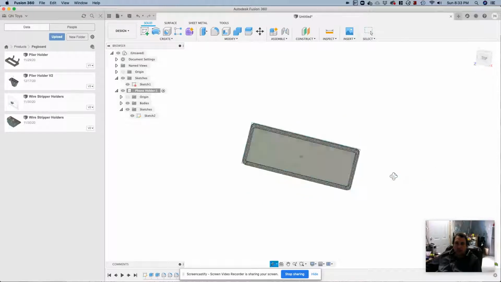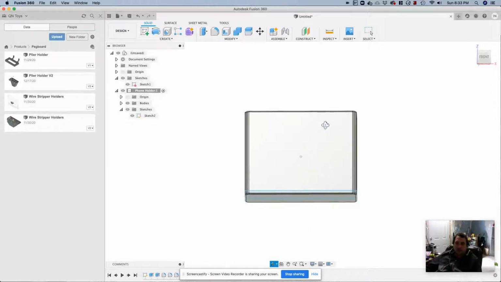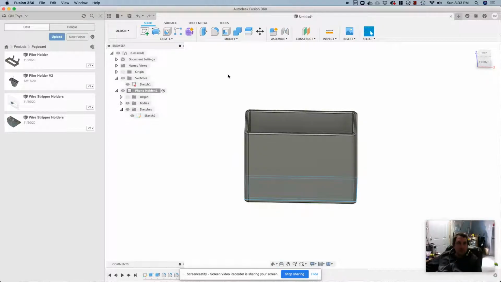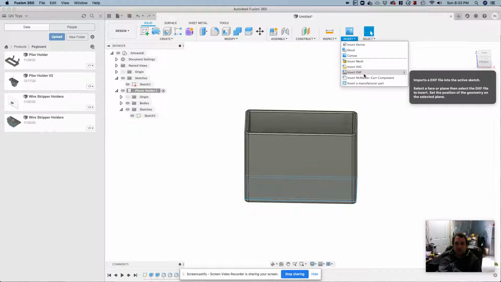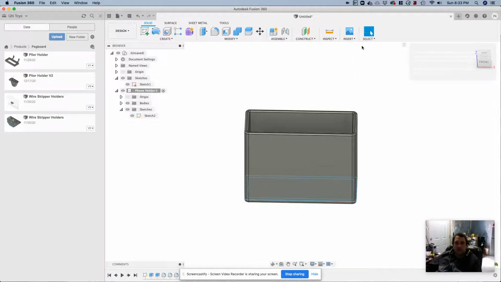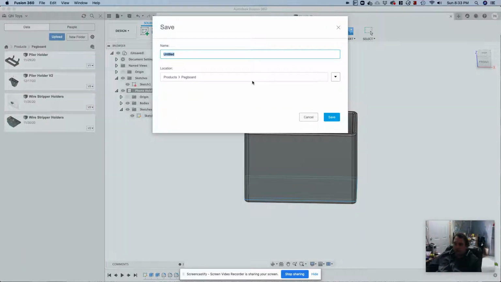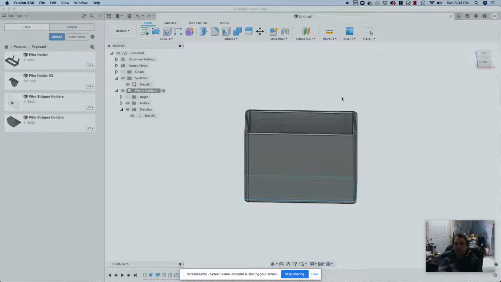Okay. Now what we need to do is I need to import from another design my hooks. So you can come in and do insert, insert drive, save. This is going to be phone hook. Save.